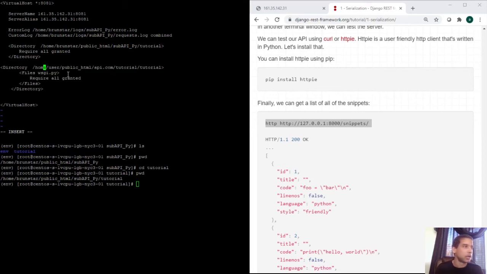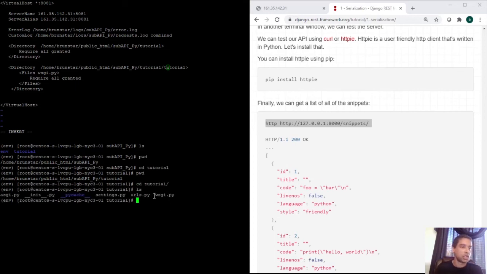So let's do that. Oop. So directory home user is not just user, it's Brunstar. Public HTML, sub API underscore py, and then tutorial, and then tutorial. So that's one more directory in, so let's take a look at that. And you'll see I have this wsgi.py file. That's what we've got here. And so that should be it there.